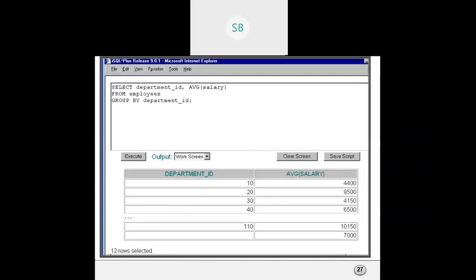So there is an example for the group by clause. It selects the department ID and average salary from employees, then does group by department ID. Just now I told you that if you want to find the average salary of people working in different departments, you can go for this. You can see the average salary of people working in department ID 10 is 4,400, and for 20 it's 9,500.